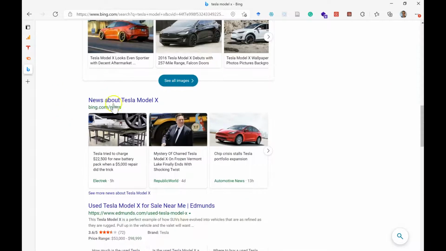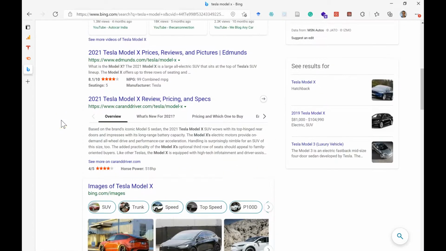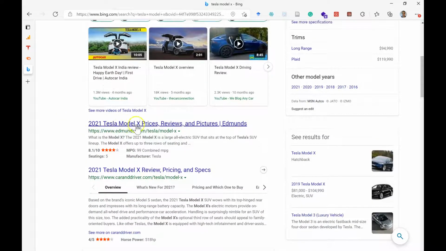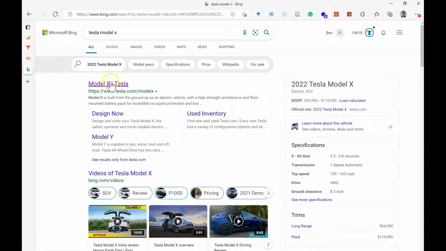There's images, there's news that you can read. Edmunds is a big car review site. They've got some used Teslas you can purchase here, or if you come up here, they've got prices and reviews of the Tesla. Car and Driver has information about the Model X. But most people are going to simply click here and view the tesla.com/Model X webpage.